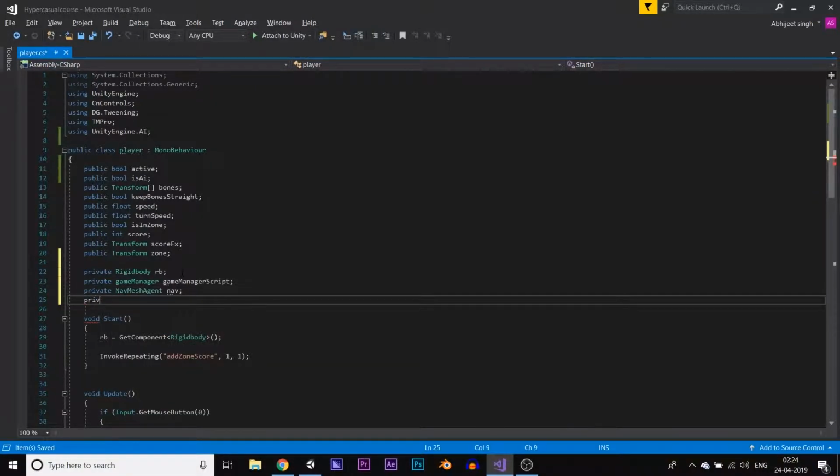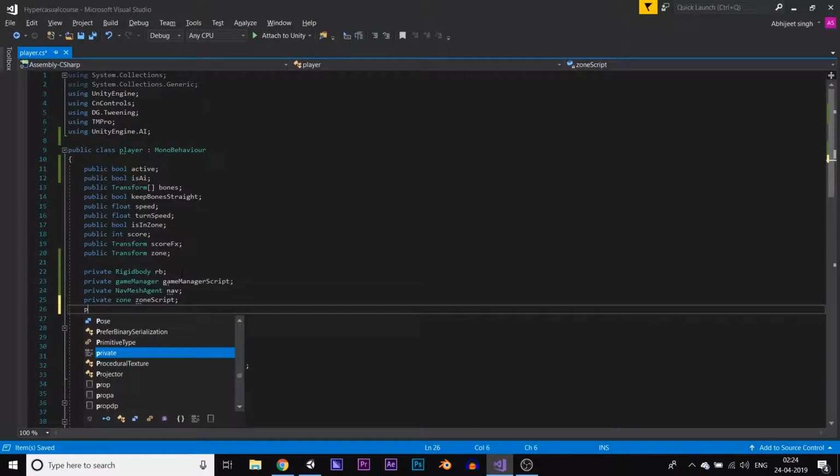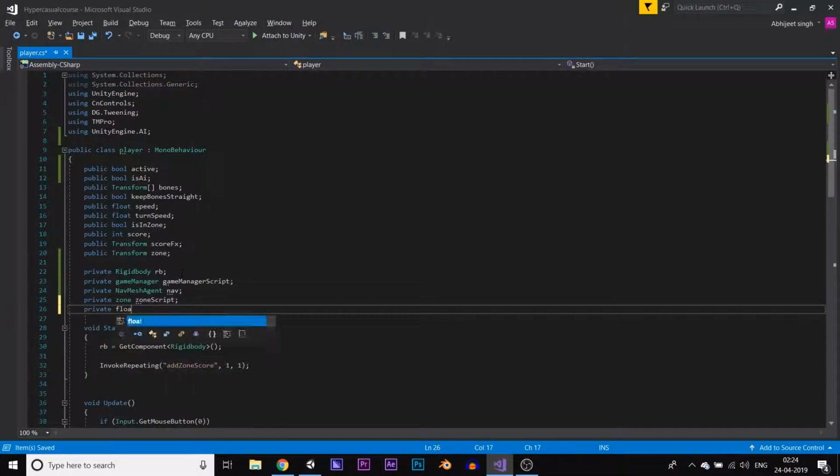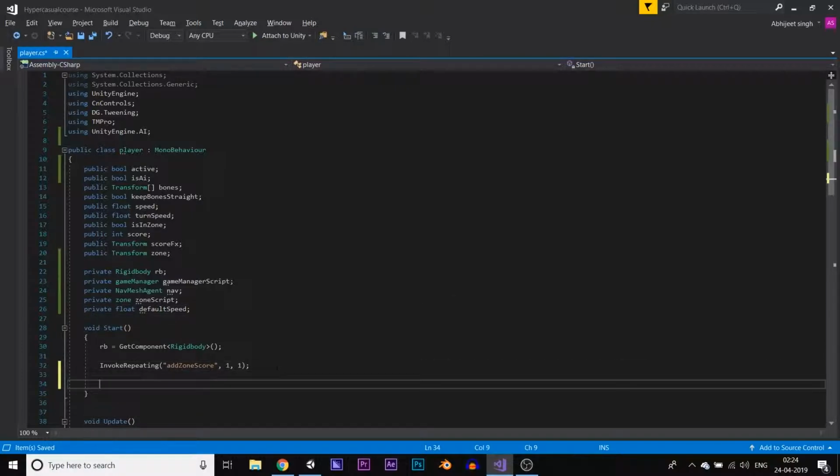Private zone scripts. Private float default speed. Alright, I think that's it for now, and let's go to our start function.